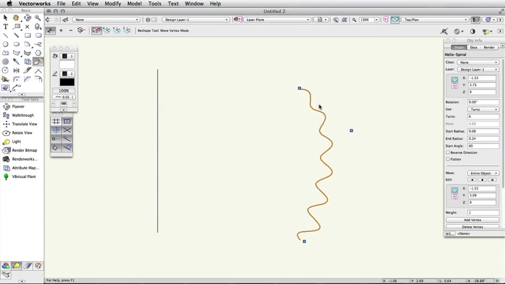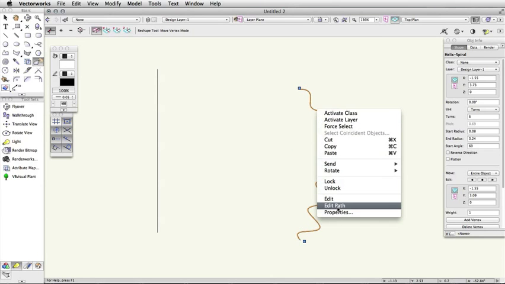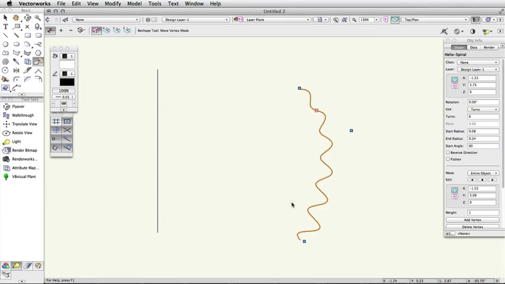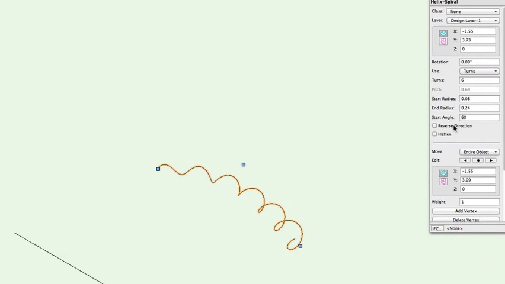You can also right-click on the helix spiral and choose Edit Path to change the shape of the NURBS curve path that was used. You can use the Reverse Direction button to change the rotation of the helix spiral from clockwise to counterclockwise.